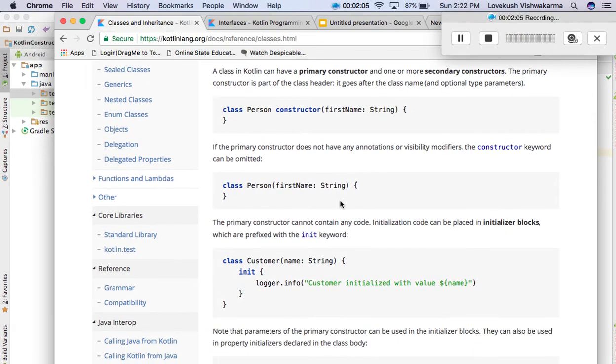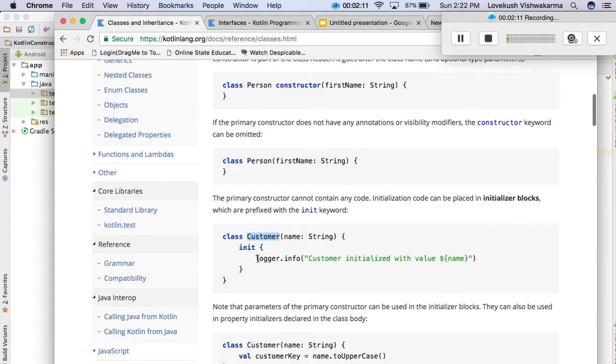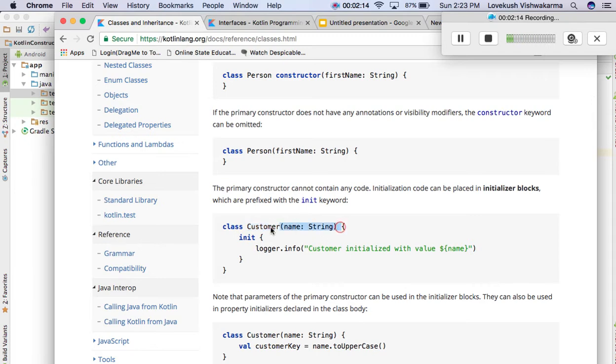Okay, so the class constructor, class Customer, is a constructor, here with name as a String. And whenever we declare a constructor in a class, in Kotlin there is one block called the init block. We use the init block in Kotlin for initializing the variables used inside the class. So with the init block we can initialize our class members.